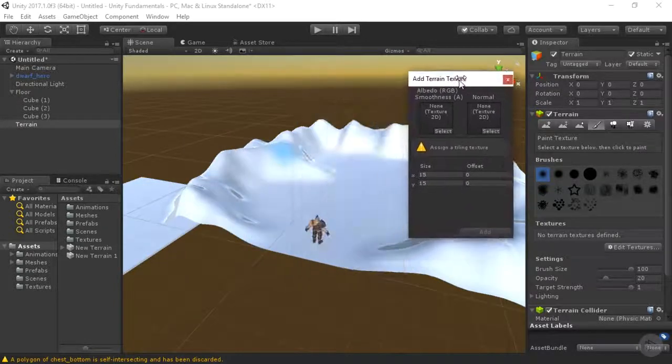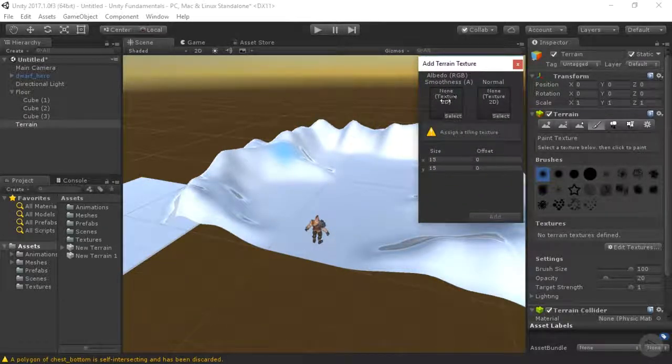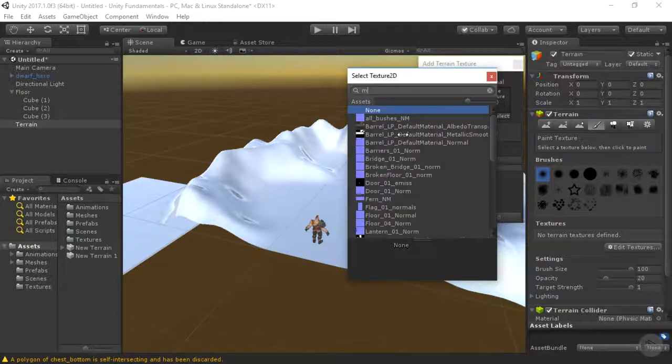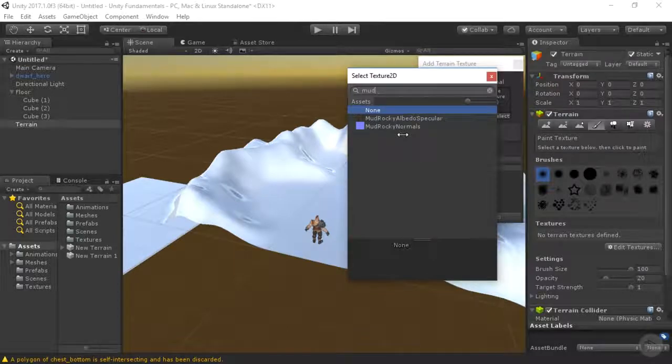This is going to bring up the Add Texture dialog box, and we need to choose the albedo texture and then the normal texture if it applies. So first, let's click on the albedo texture. Clicking Select will bring up our Select Texture dialog box. Here, what we want to do is search for a muddy rock, and actually I want to search for the grassy rock albedo.